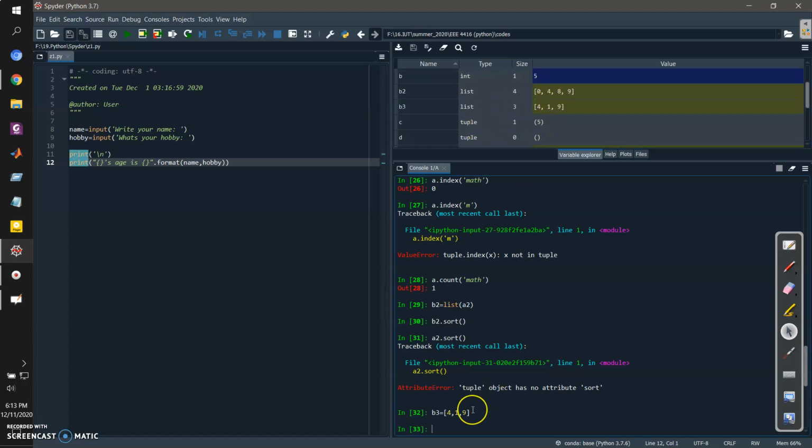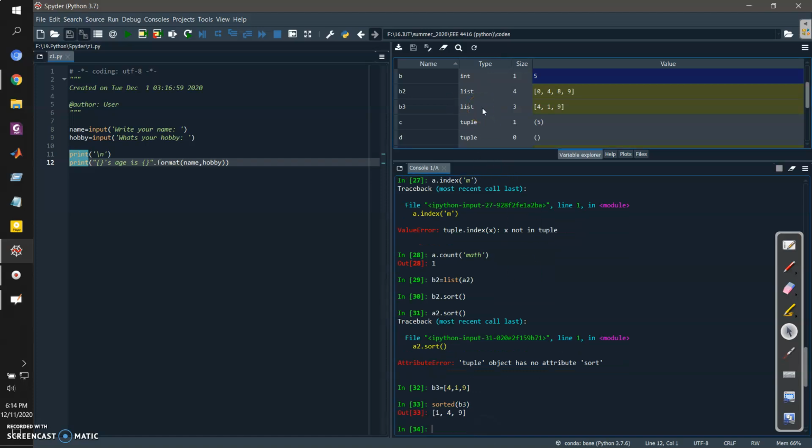Okay, so this is our list. Now if I perform this operation, sorted b3, understand, we don't write it as b3.sorted, not that way. This is a built-in function, not a method on list. So when I perform this, check what happens to b3. As you can see, it provides the sorted list as an output, but our original list has not changed. So this is a built-in function, it does not modify our original list.